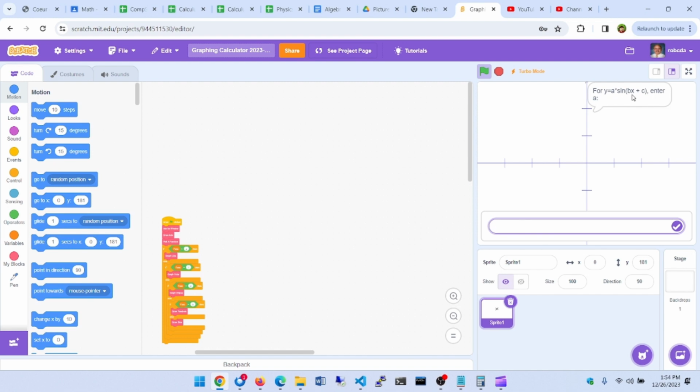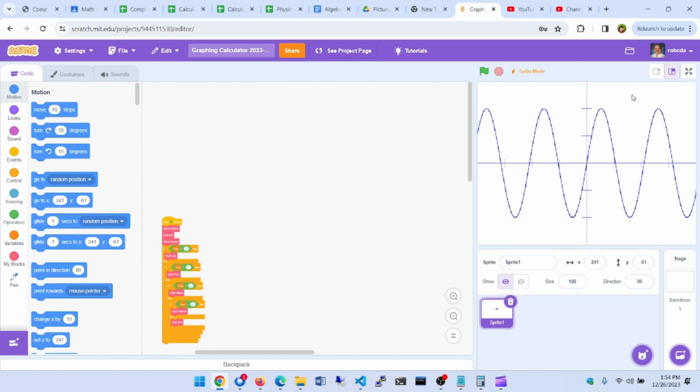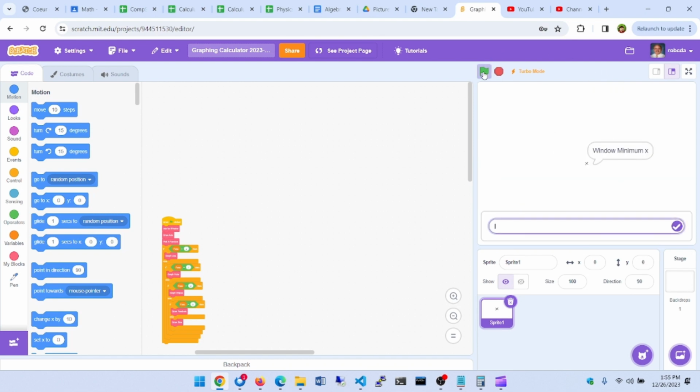So let's have an amplitude of 2. And B is how fast it wiggles. Let's make it wiggle really fast. 3. And C is the phase shift. Now let's have no phase shift. Boom. There's a sine curve. Try again. -4 to 4, -3 to 3.